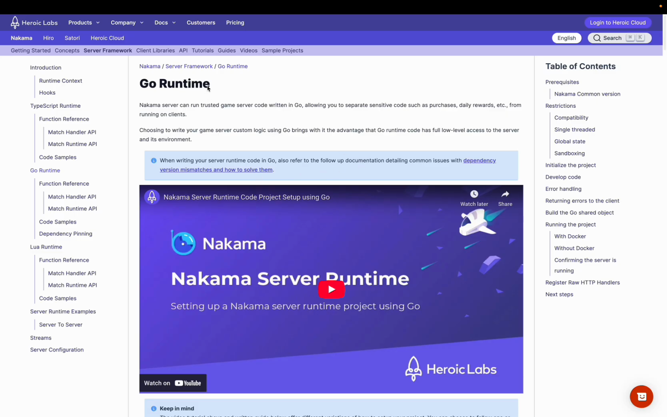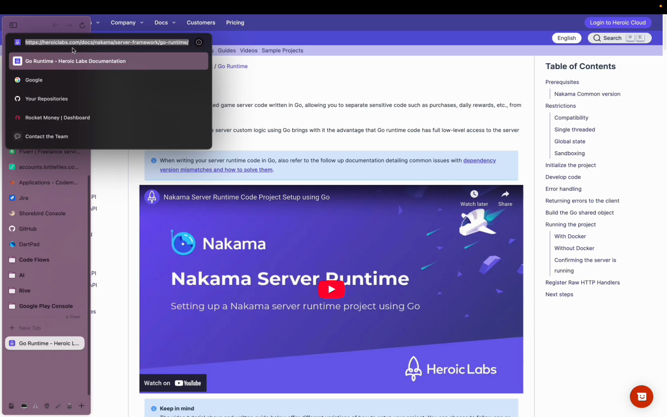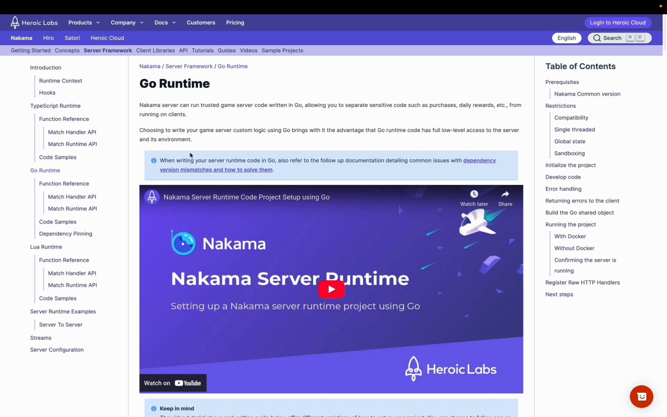If you come over to heroiclabs.com/docs/Nakama/server framework, you can then see different runtime options that they have. They have TypeScript, Go, and Lua. I guess I just kind of got thrown into Go and just felt like it was cool. I didn't really try anything else. I know a little TypeScript. I've never heard of Lua, but Go does a pretty good job. So I'm using the Go runtime for this entire series.